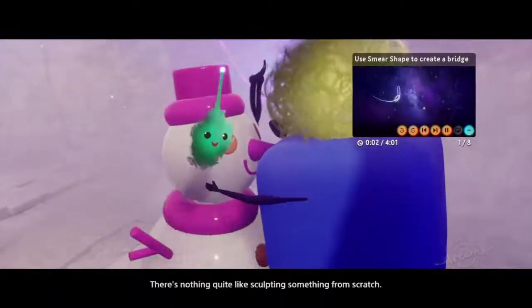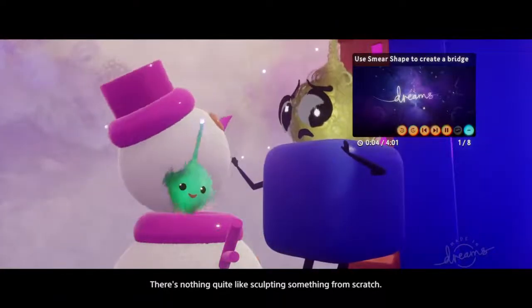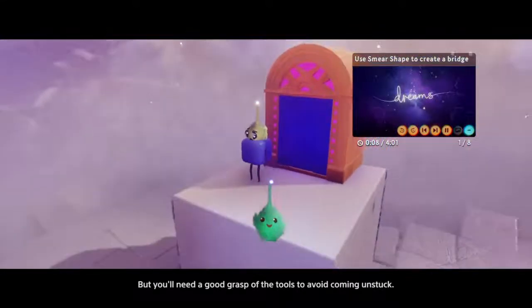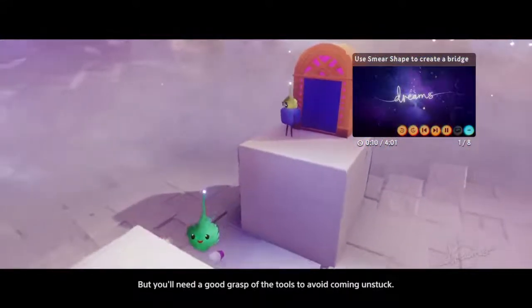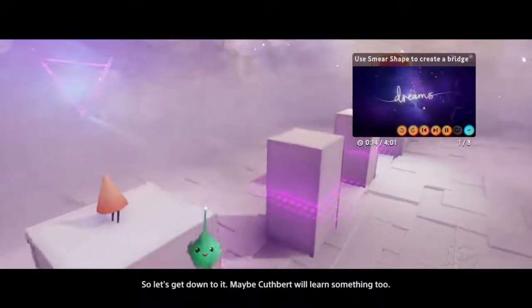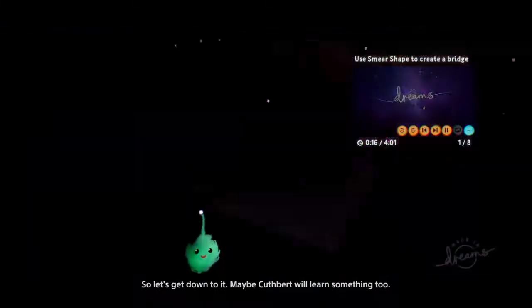There's nothing quite like sculpting something from scratch. But you'll need a good grasp of the tools to avoid coming unstuck. So let's get down to it. Maybe Cuthbert will learn something too.